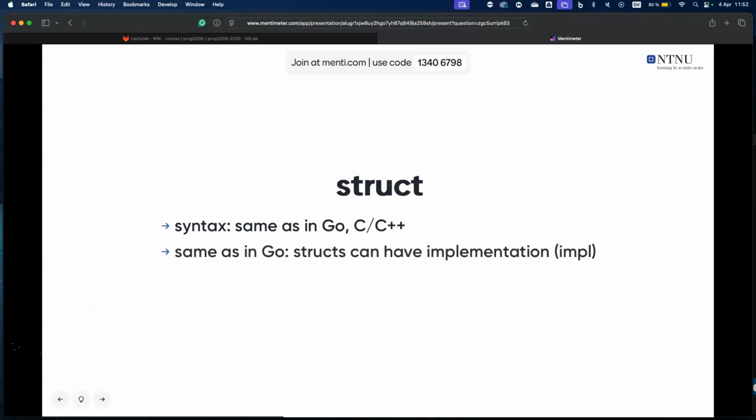Okay, syntax same as in other languages, and the same as in Golang, you can have an IMPL section, which defines methods on your struct type, right? Remember, you have a struct in Golang, and then you have your funcs, where the first part is the reference or the value of a particular struct, and then you define some functionality. So it's the same here, but you have it in a block. So it feels a little bit like doing a class in C++, but it's a little bit different and you don't have inheritance, right?